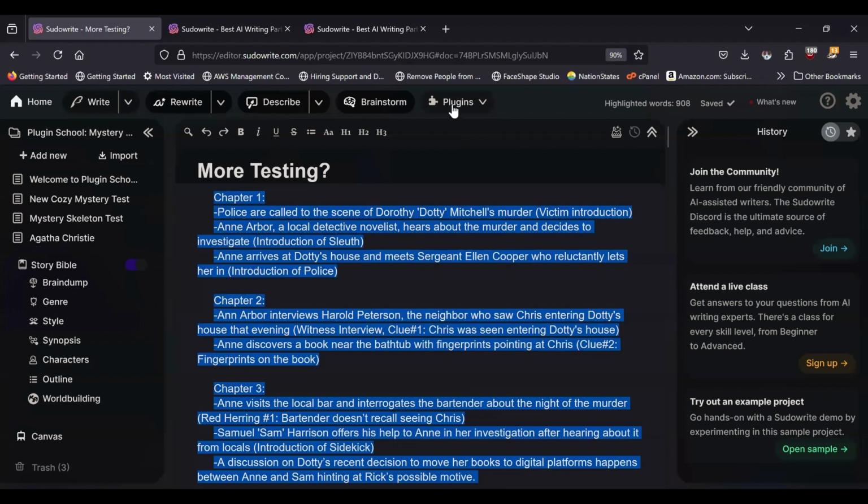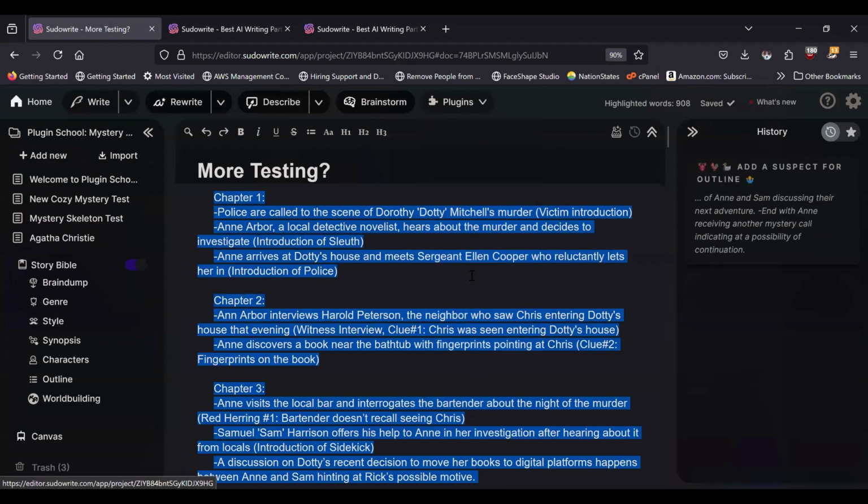Okay. And then we're going to run add a suspect for the outline. And let's see. Hopefully this doesn't take as long as it could. Oh, wait a little while. I'm gonna just check chat real quick.